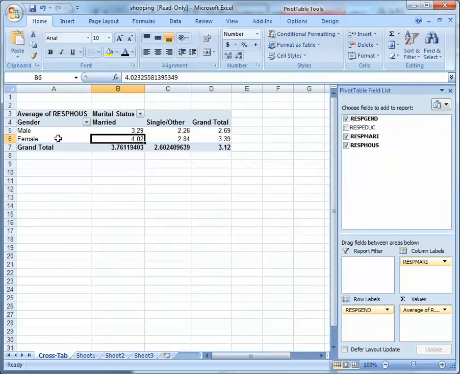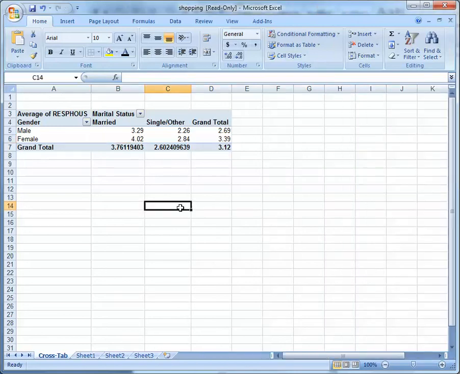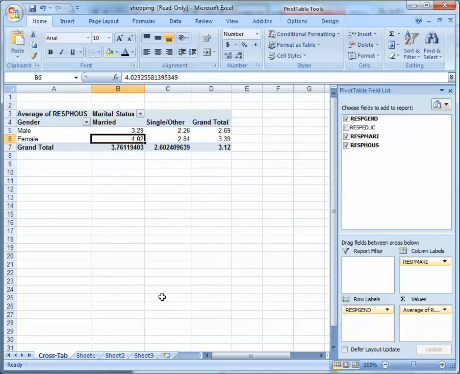Now that's kind of bizarre, isn't it? Males who are married have less? Well, I suppose they were different people in the sample. They're not married to the same people, right? So that's possible. There you have it. That's how to create a cross tab, or what Excel calls a pivot table.